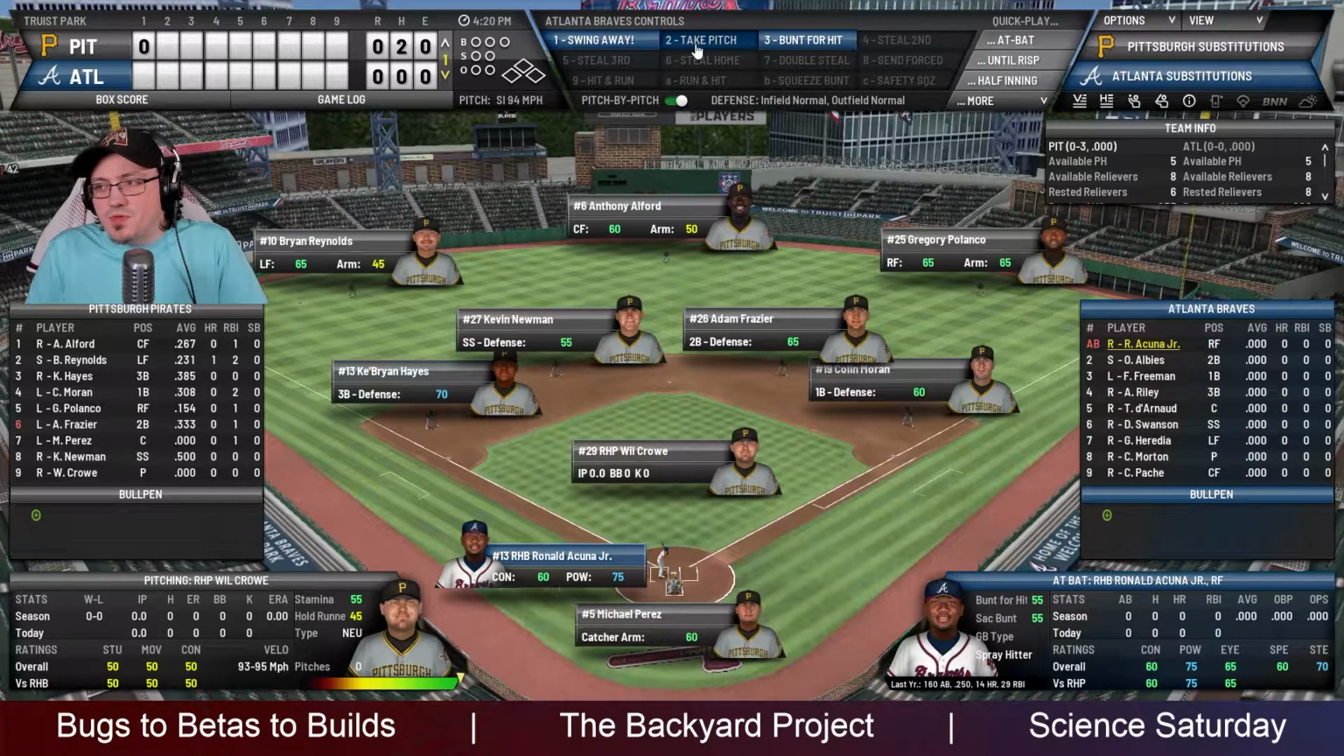Bunting for hit is number 3. That's if you have a person who has really good bunt for hit ability. Acuna's not too bad at 55, but Cabrian Hayes' defense at third base is 70. I would not recommend making that choice. Plus, Acuna can hit the long ball. We're just swinging away with him.